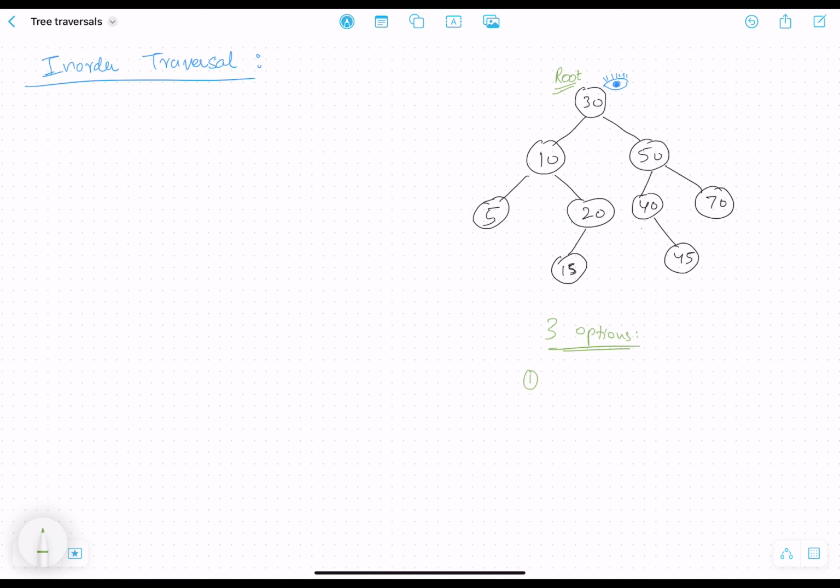First option will be you can process the node. Process means you can print its value, you can call some function, anything that you want to do with the current node at which you are. I'm just using the word process. We will call the print function to print its value.